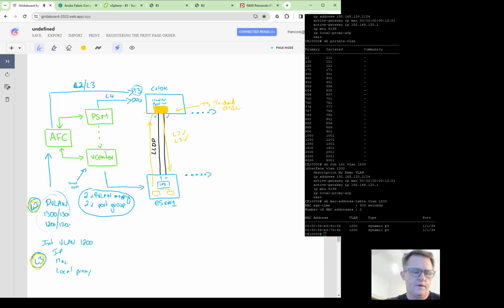But now I want to get traffic up to the Pensando DPU. There are two DPUs that sit inside the box. They're both attached to the T3 ASIC in here. I want to get traffic to come through here. So this is called redirection.